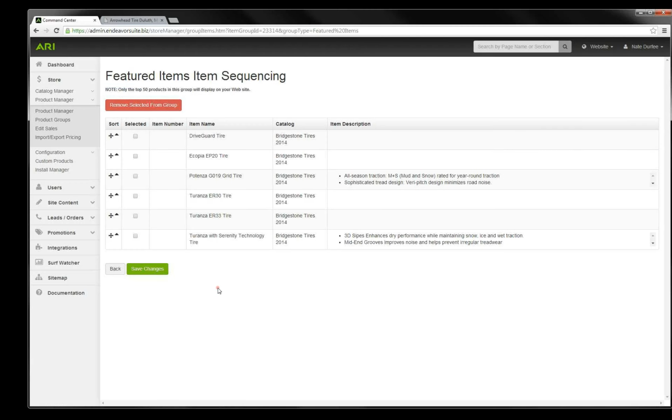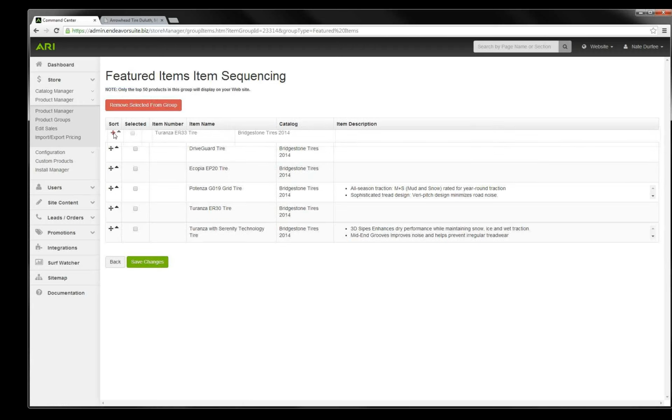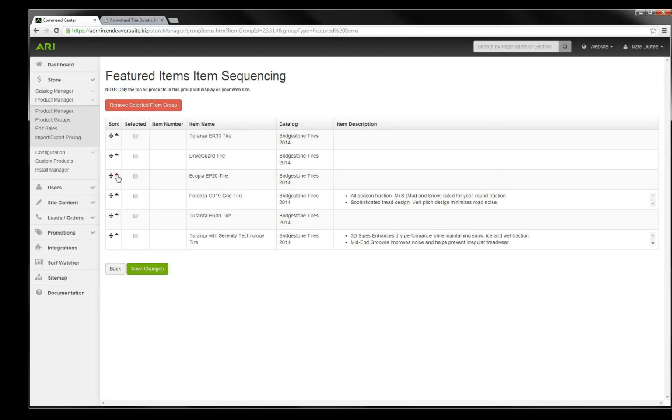And you might want to rotate out the top 4 every now and then. So here on this list of the items in the group, you can click down on these icons on the left and do a drag and drop to change the order, or you can click on the move to top arrow and it'll move it to the top of the list.